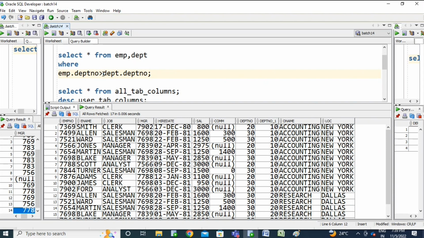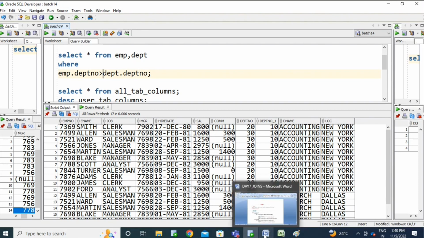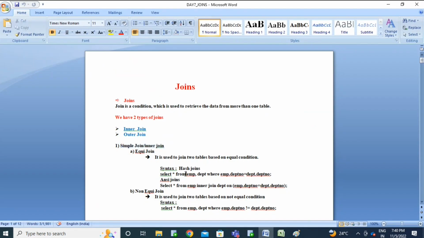So equijoin or non-equijoin, we don't have any restriction. The equijoin may come in the inner join, the left outer join or right outer join. Any kind. But if you are using the equal operator, we call it an equijoin. The name itself has equi, meaning equal.